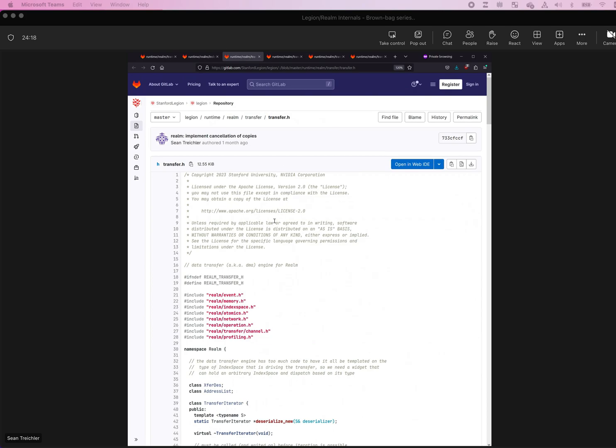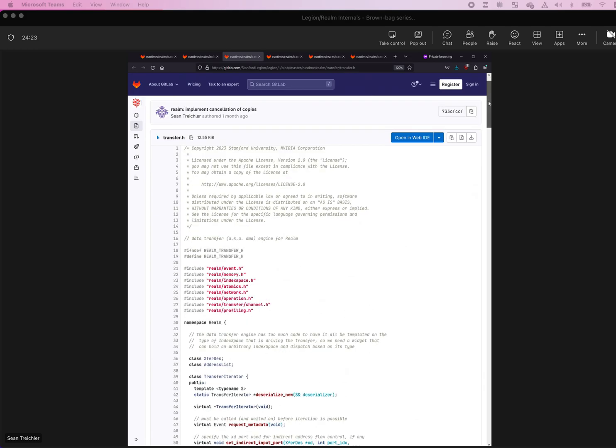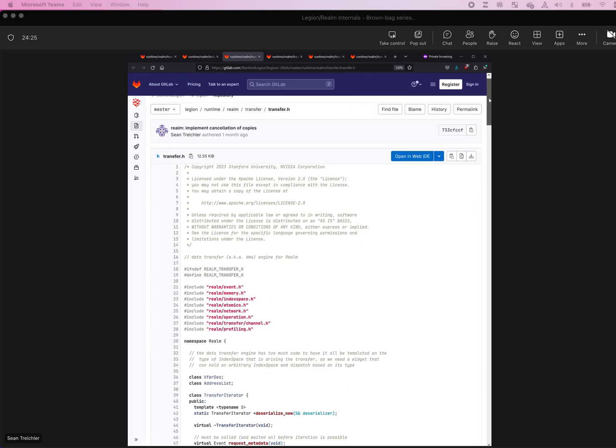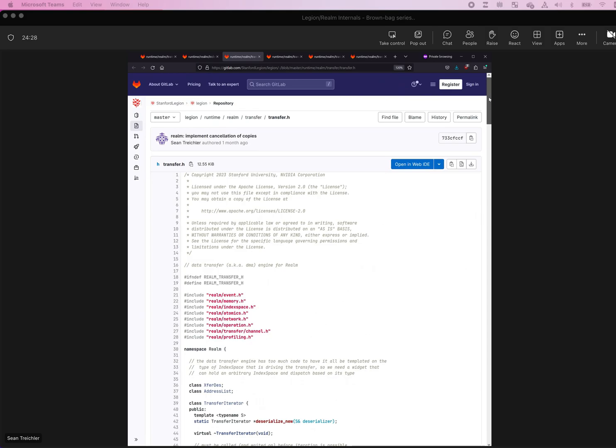Actually, sorry, it won't be in the header, because we declared the headers for it in index space.h. But those copy methods are actually implemented in transfer.cc.